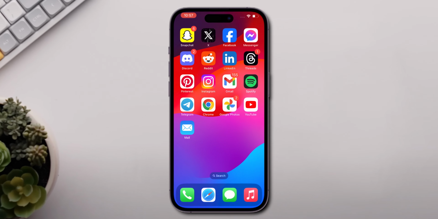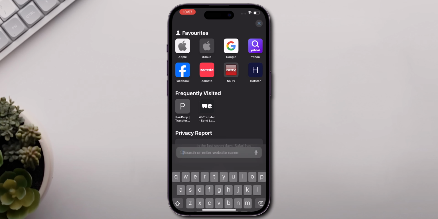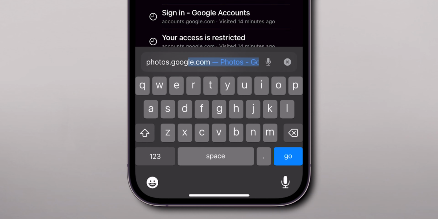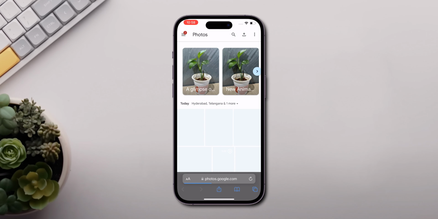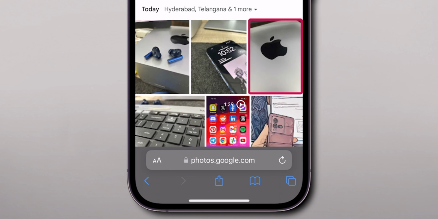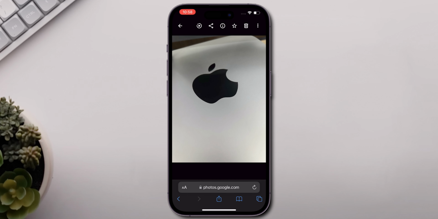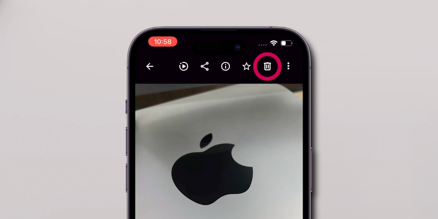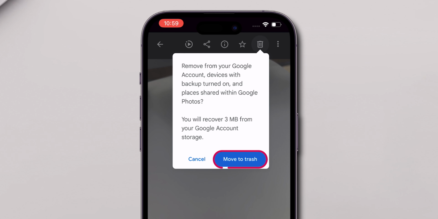Exit the app and open your preferred web browser on your iPhone. Go to photos.google.com. Log in if prompted. Locate the photo you want to delete in the web interface. At the top right of the screen, you will find the Delete option. Click on it, then select Move to Trash.